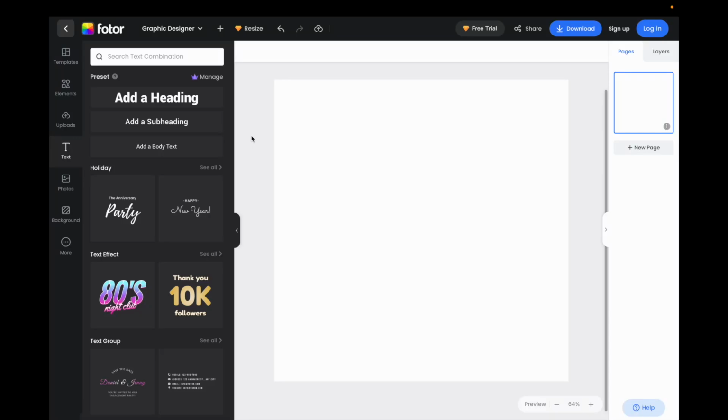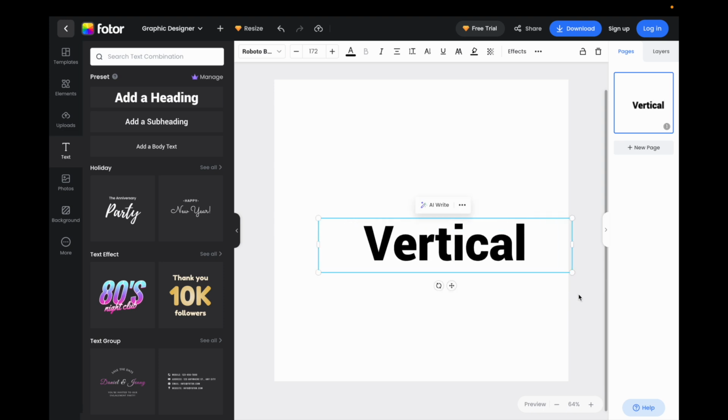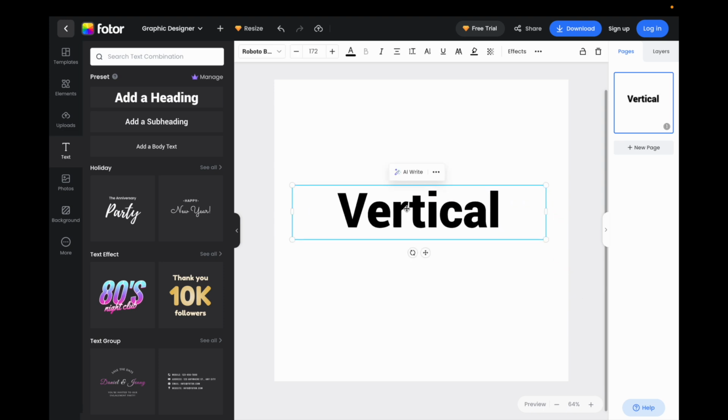So in this Fotor tutorial video, I'll be showing you guys how to flip text vertically, or how to flip text vertical here on Fotor. So once Fotor is opened up, I want you to go to the left side, press on text and add some text to your design. I'll just go ahead and title it vertical. What this basically means is flipping it upside down.